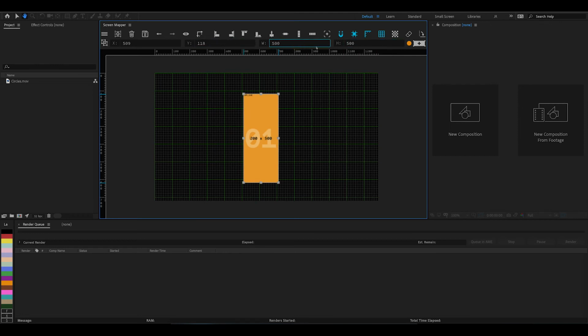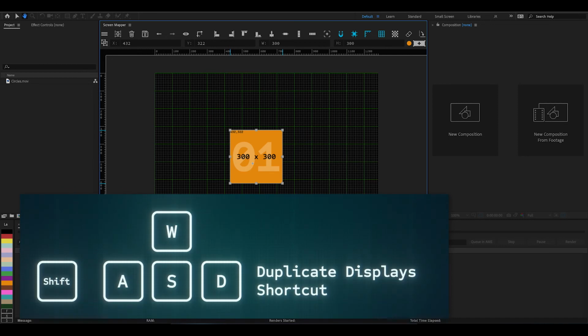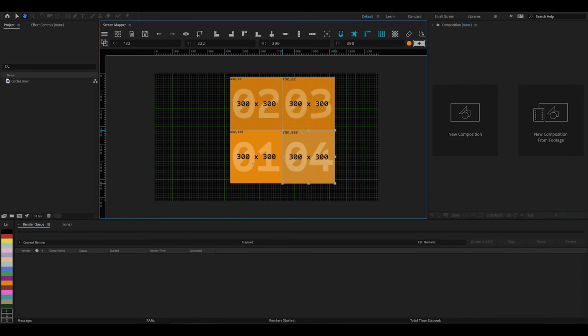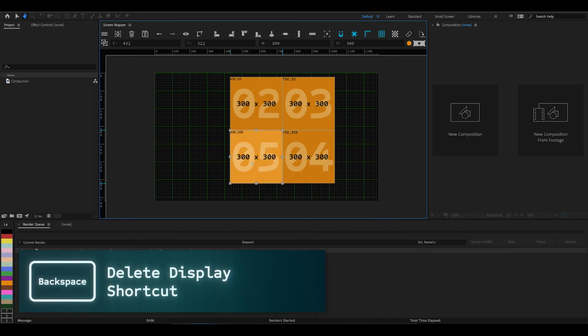Now, to make this a little bit more clear, let me just make this back into a square, say 300 by 300. And I'll pop that in the middle. Now if I want to duplicate up, I can hold Shift and W, and it's going to duplicate that display identically above it. If I want to duplicate to the right is Shift D, down is Shift S, and left is Shift A, and we've just gone over our first display.